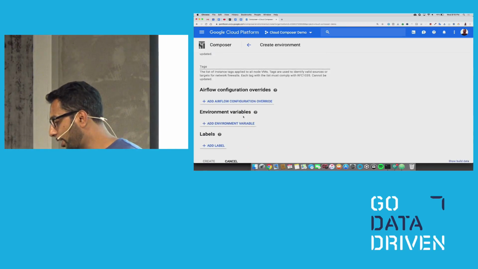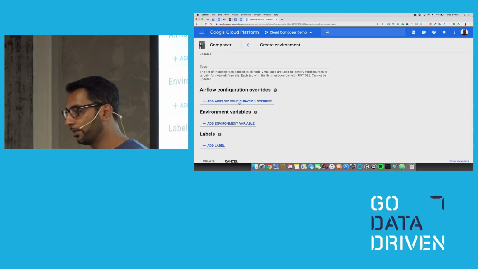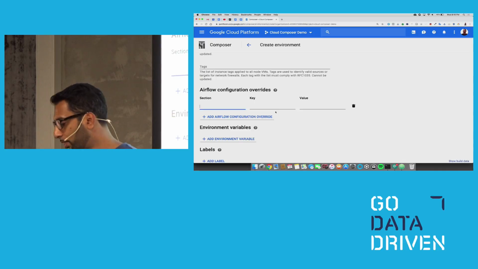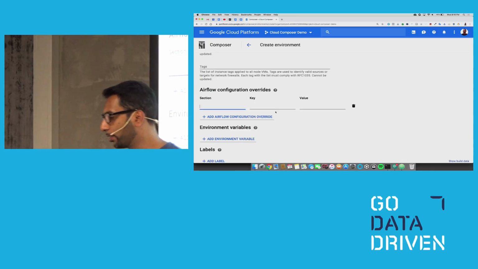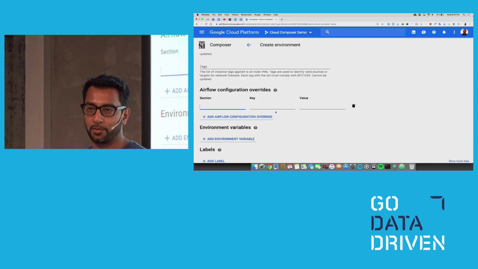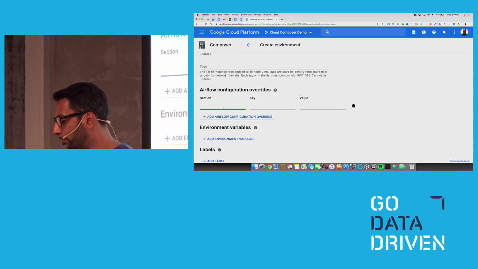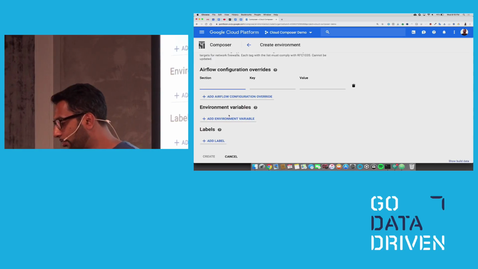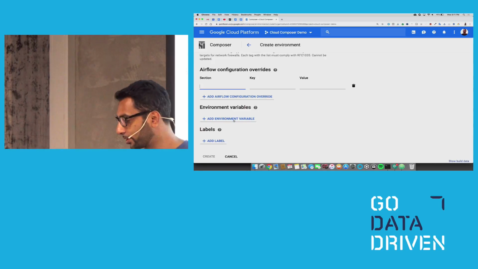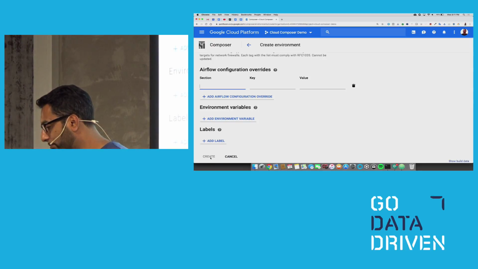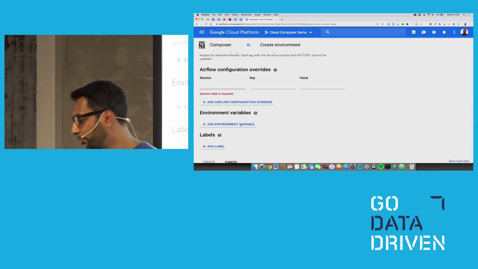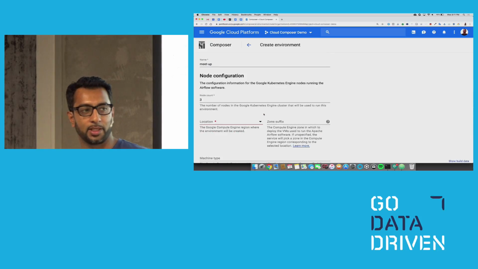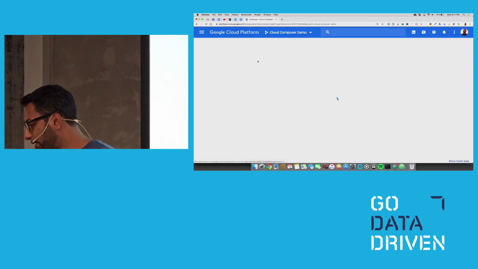Then you have the Airflow configuration override. This is what you'd have in the Airflow config file. You can override pretty much all of the things in the configuration file, though there are a few things that we don't allow to be overridden. The way you do that is by putting the section and key in a key-value pair. Then you can have environment variables, which the DAGs can use, and some labels. Then you just press create, and it will go and create that for you. That normally takes about 20 to 25 minutes. After that, you have an environment.